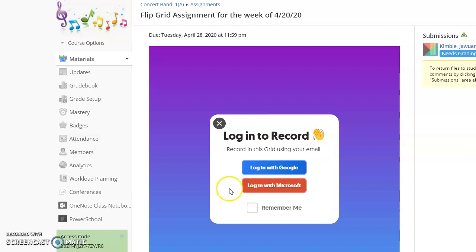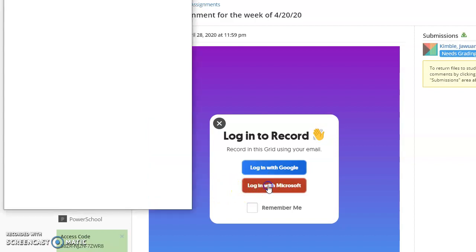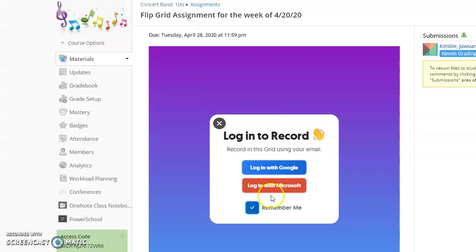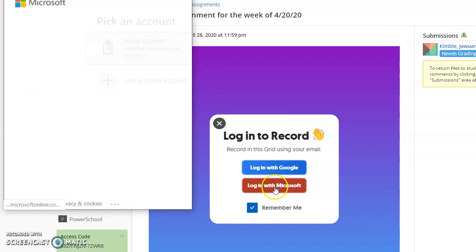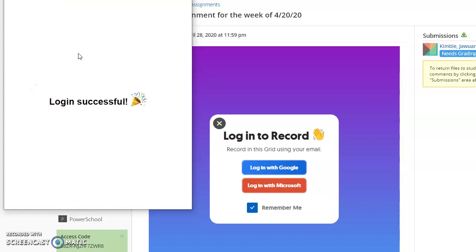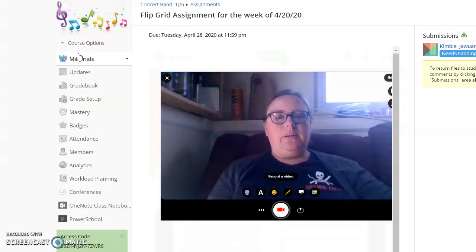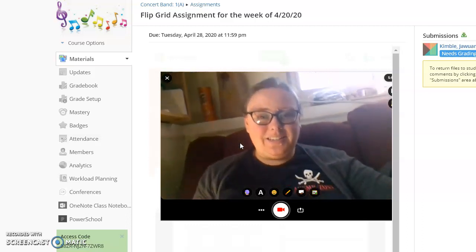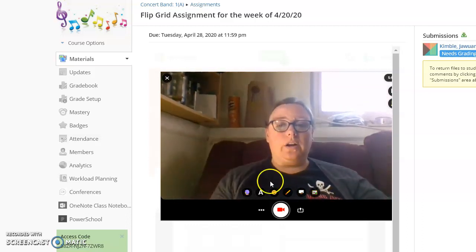Okay, so then what you're going to do next is log in with Microsoft. I would select Remember Me, so that way when you have to do this in the future, you don't have to keep putting your stuff in. Then you select your account, and then it'll automatically log you in. And then it takes you, oh, hey, there's me. It takes you to this recorder right here, okay?